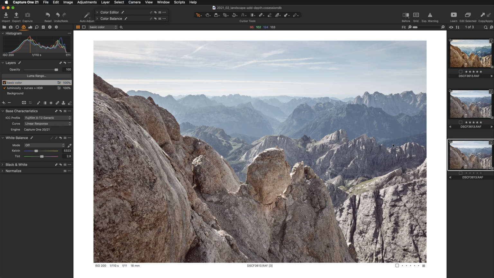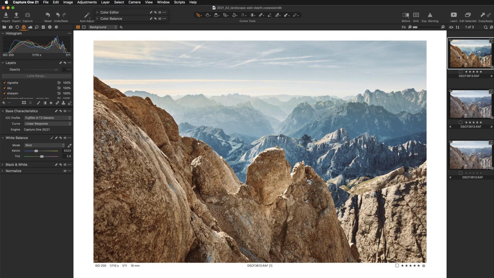Okay, so now you know how to get your luminosities right, how to make your histogram look good, how to create the basis for your color grading. And if you want to learn how to get from here to the final result, watch my next video where I will show you how to create masks and how to work with color.